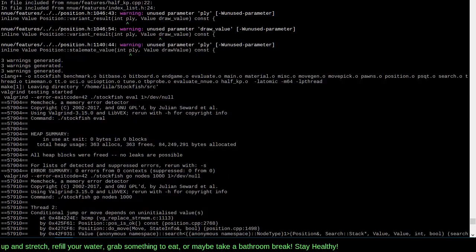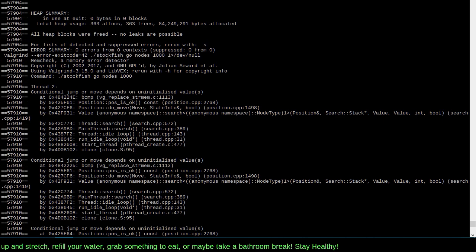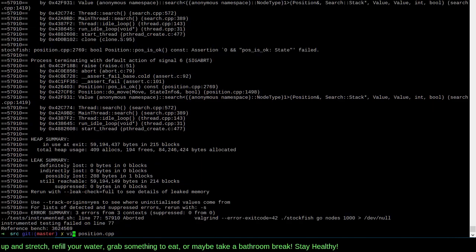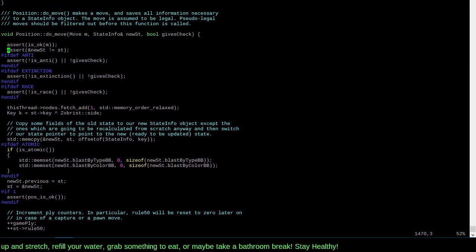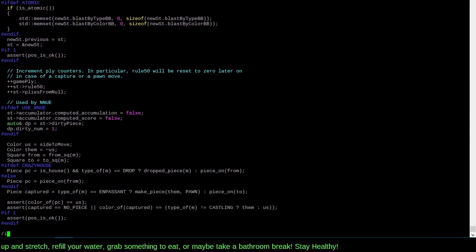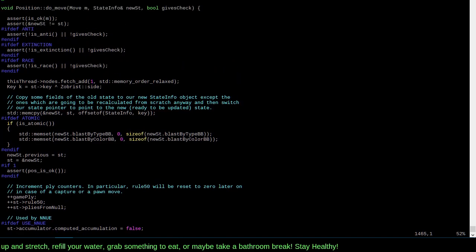How's my build doing? Okay. Conditional jump or move depends on uninitialized values. This time at line 2768, as from line 1498. 1498. So here's another one of my if one blocks. Wait, didn't I have another one of these? Oh yeah, so 1498 is actually the first of my two blocks up here. Oy vey.